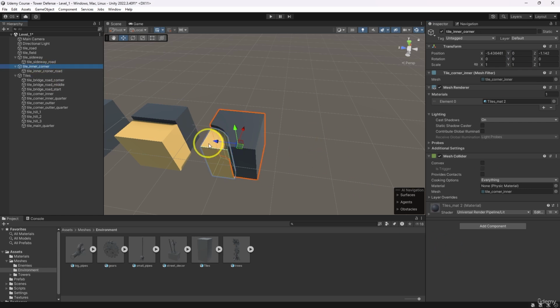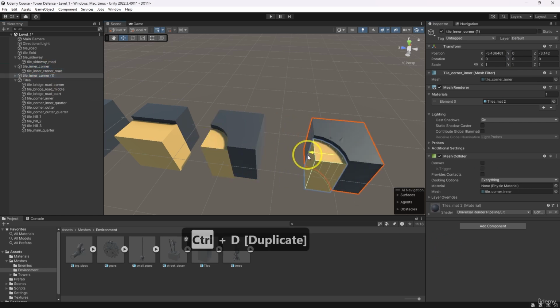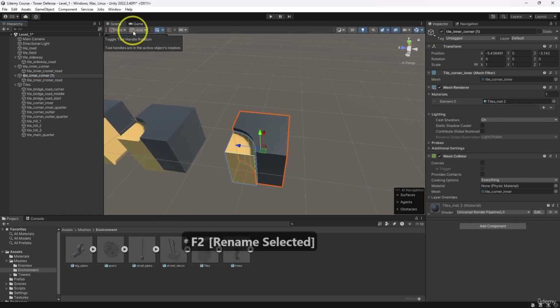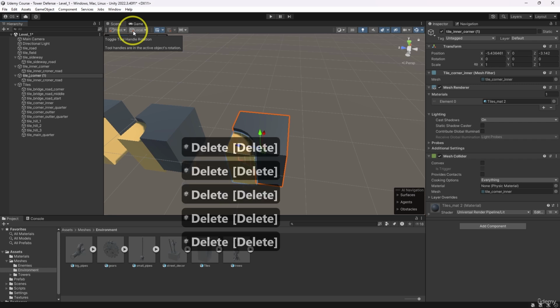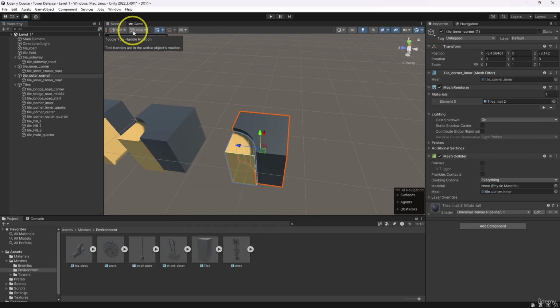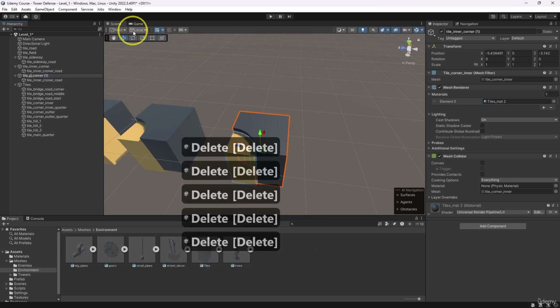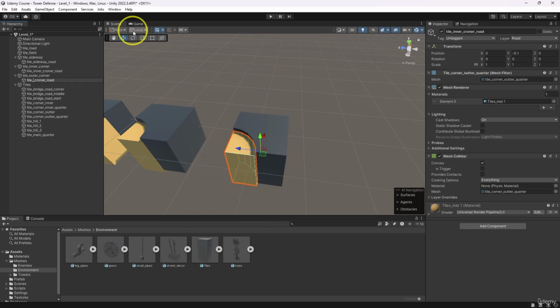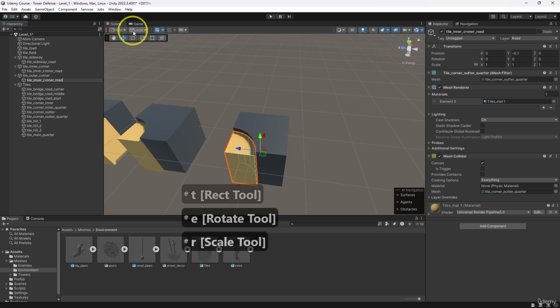Now let's duplicate this one. We're gonna duplicate it, move it out, and we're gonna apply different meshes. This should be outer corner, and actually it's a quarter of a corner, but I'm not planning to use the other corners we have in the tiles prepared, so I'm just gonna name it outer corner. You'll see what I mean in a second. Let's do outer corner, and for this one it's gonna be outer corner road.